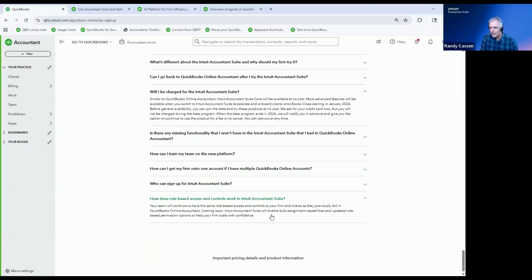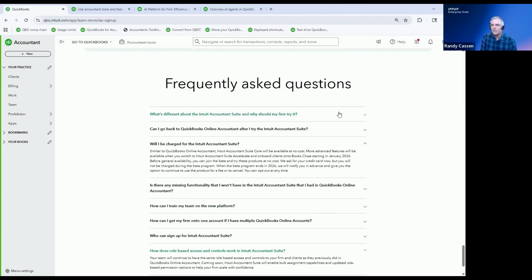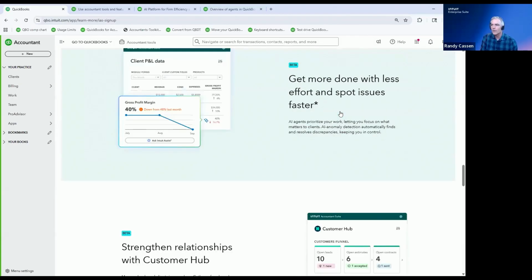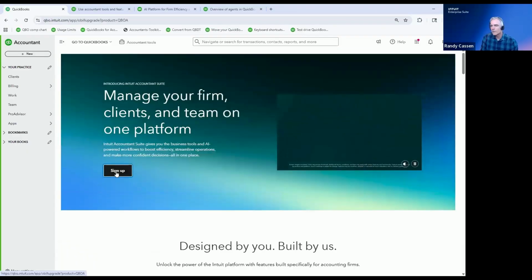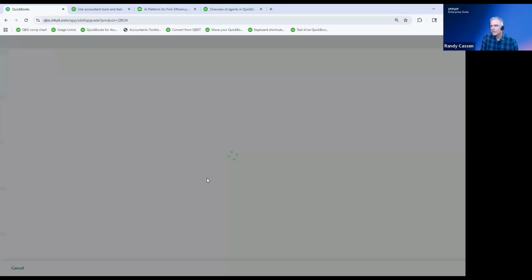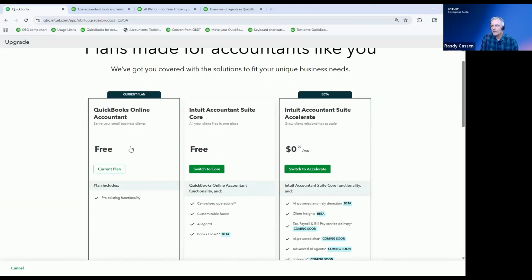All of your role-based access controls that are in QBOA are now in Intuit Accountant Suite. So you have that consistency. And so again, just kind of looking at where to go if you wanted to then move forward on it, then here's kind of the tiers, right?